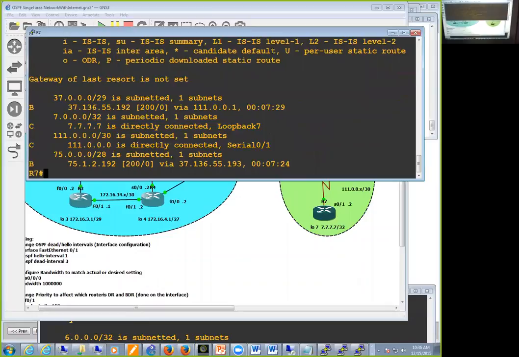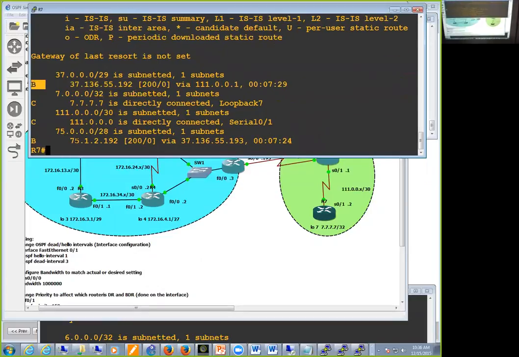There's no gateway of last resort set there either. Once again, that's another service provider network out there somewhere. But we do have a route to the 37 network, which we just looked at on R6. Notice that there's a B over here, meaning that R7 learned that route with BGP. It also learned this route, the 75.1.2.192 route.